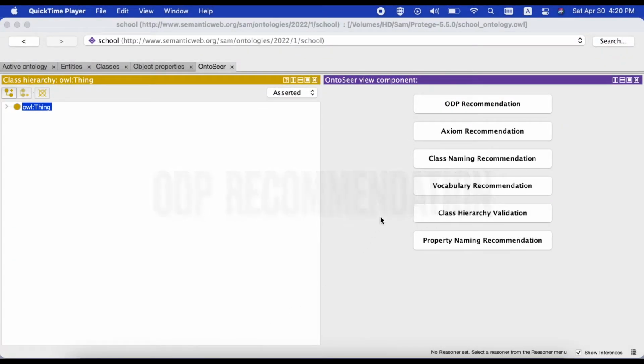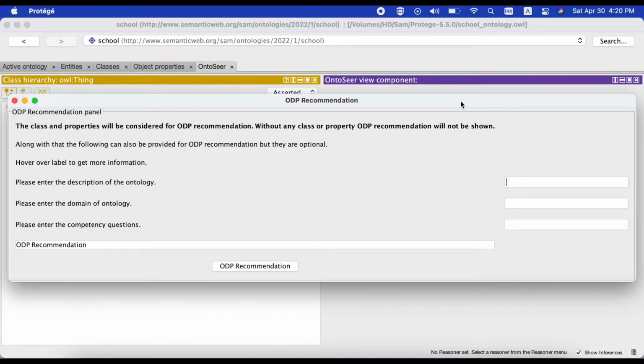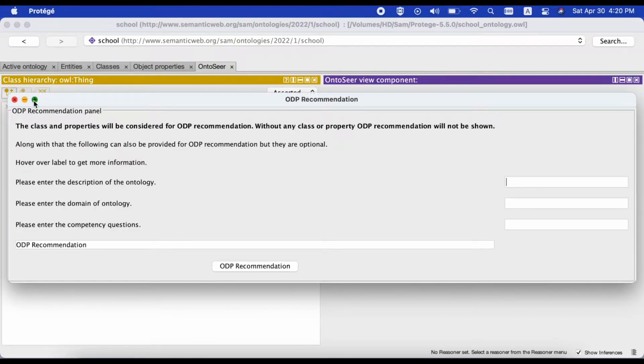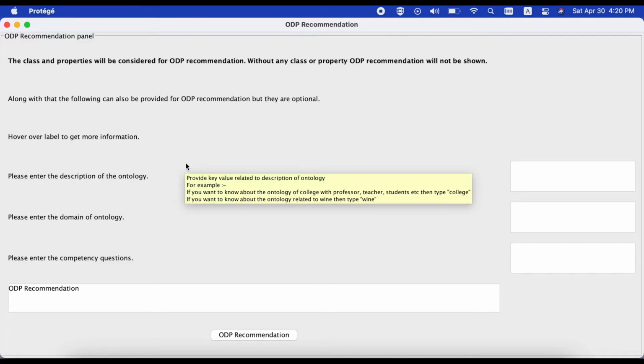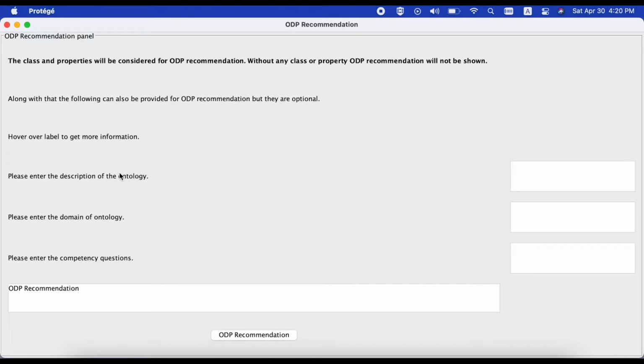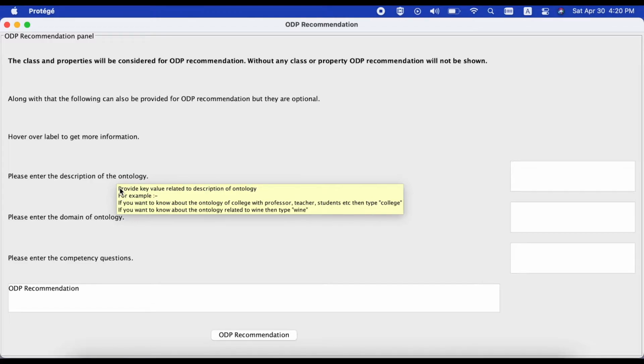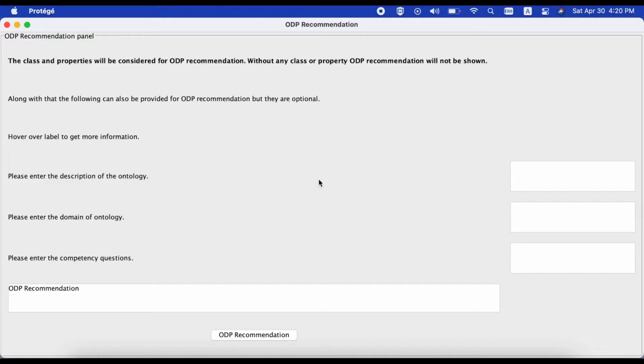So first we will see the ODP recommendation. As you can see here, we have 3 options for entering the description, domain, and the competency question. If you want to know a little more about an option, you can just hover over the labels like this and get a little more information about the label.